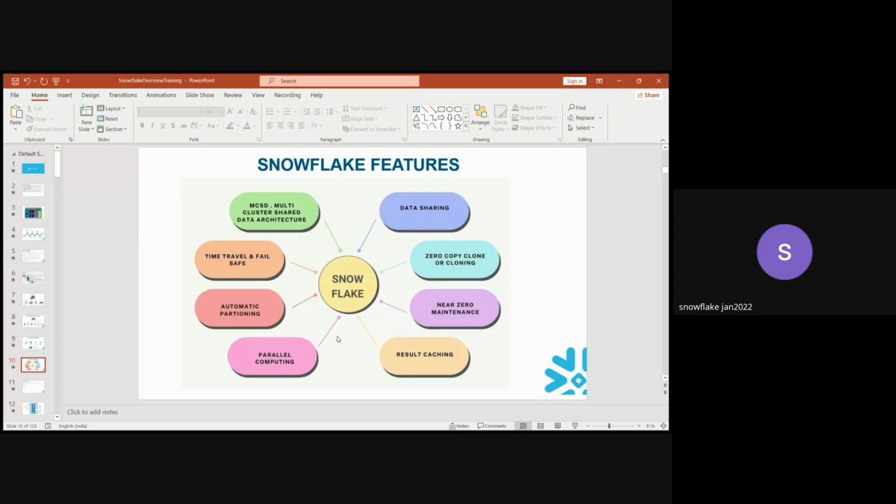Suppose on 1st August, what is the situation of my database at that time? Suppose on 1st August there are 1 million records, and today we have 2 million records. Some records got deleted today, but I want to see that old record. In the traditional system, we can't go back and bring the data. But here we have a time travel feature, though some retention period applies. It depends on the edition you are using.